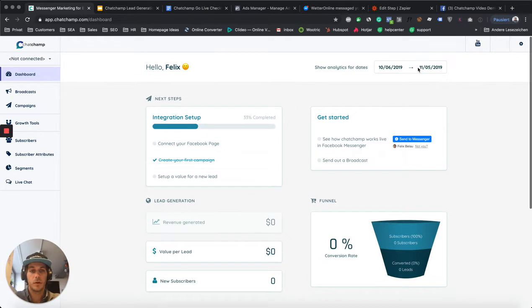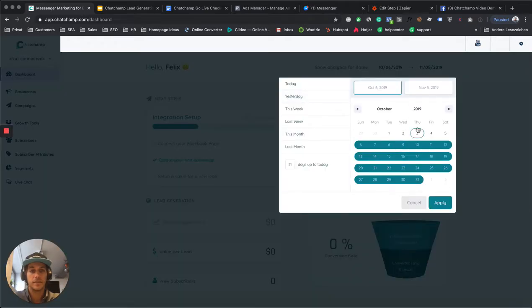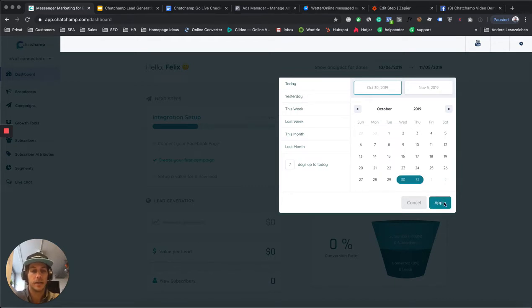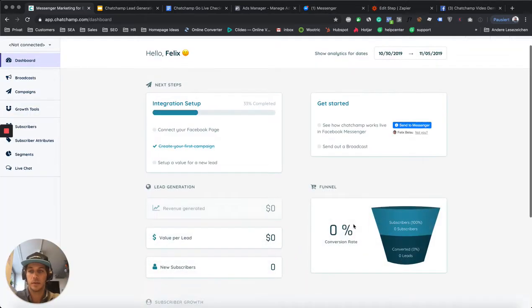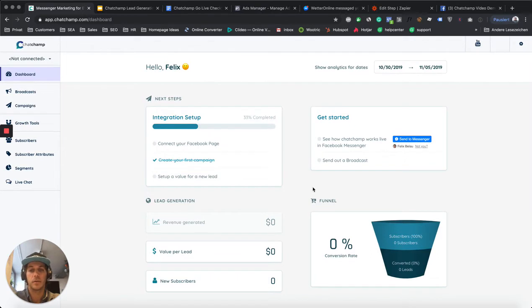In general, you can always select this date filter here in order to break down the analysis to a specific range of dates. This makes it possible for you to track the results of the last 7 days, for example, which is quite useful normally when you just want to have a quick look at how your chatbot is performing.